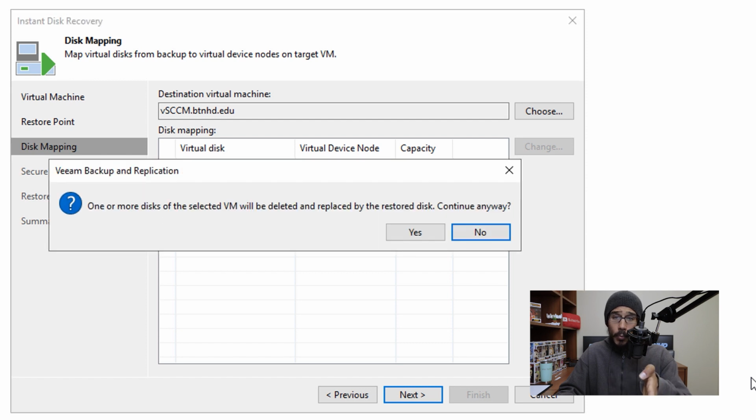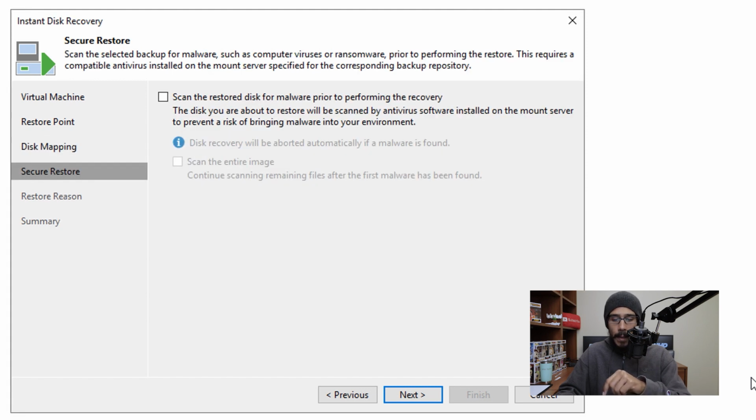it's going to give you a nice little warning. I'm going to click Yes here. And for the secure restore, this is up to you if you want to scan for malware. I left it as the default, which is unchecked.